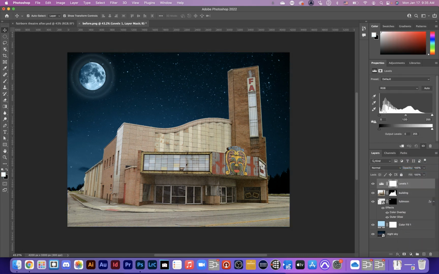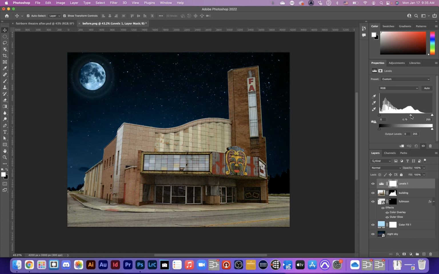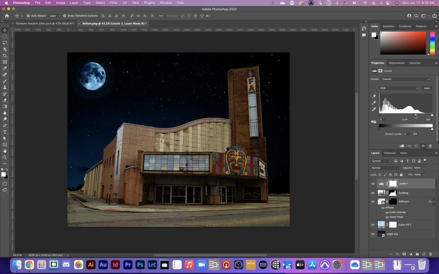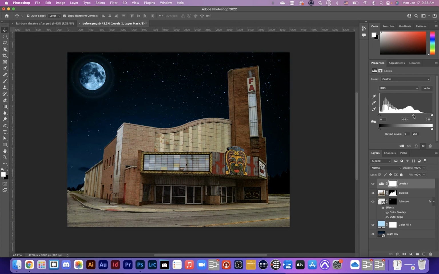Now with levels, you'll notice it gives you a histogram. These are all the dark pixels to all the light pixels. If I take my center slider and drag it to the right, it darkens it. So as you can see, it's starting to already look like we're getting into nighttime. But you'll also notice that it's affecting my entire image. So my moon and my sky and my building are being affected by this slider.